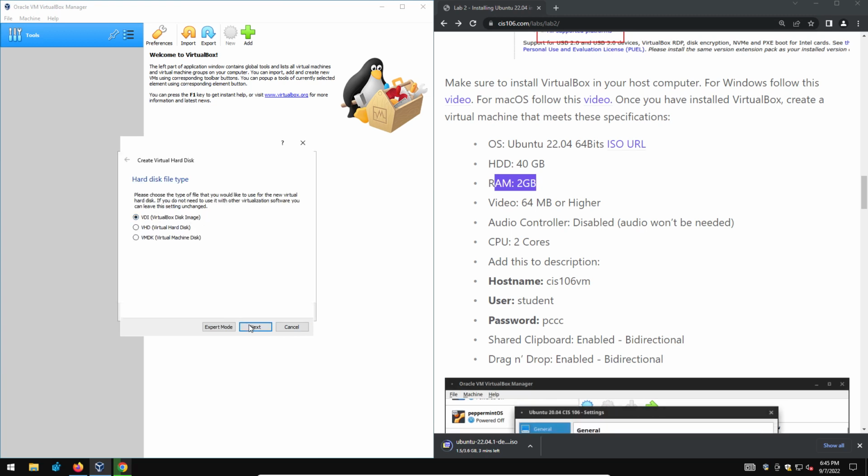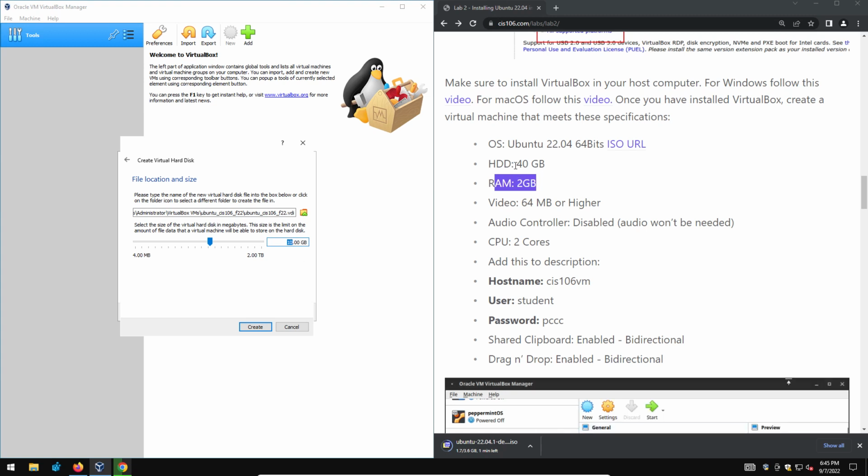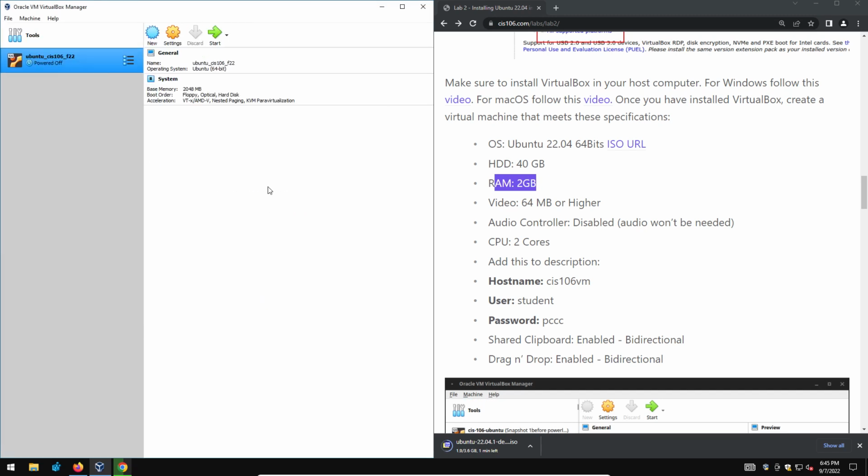VDI, virtual disk image, click on next, and we're going to choose dynamically allocated. Next. And the size here is going to be 40 gigabytes, right? HDD, hard disk drive. This is asking for the size of the hard drive, and we said that 40 should be enough for what we are going to do. Let's click on create, and we're almost done.